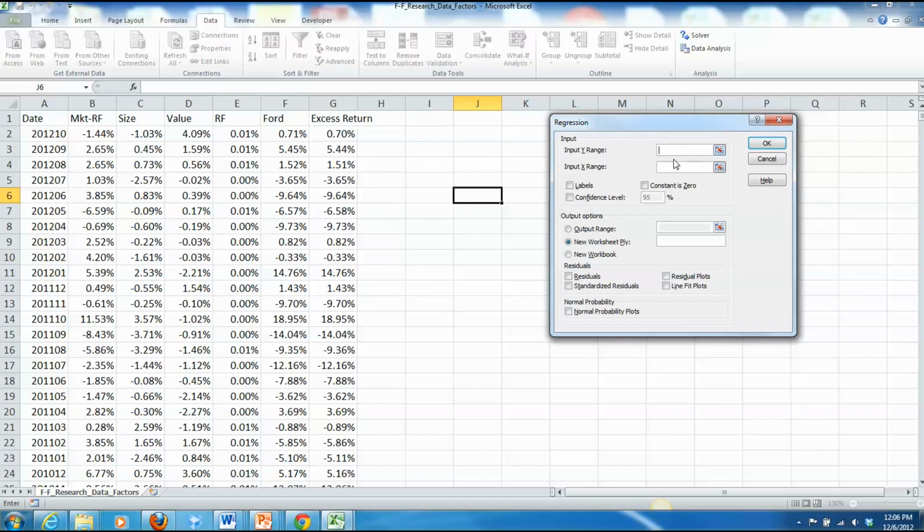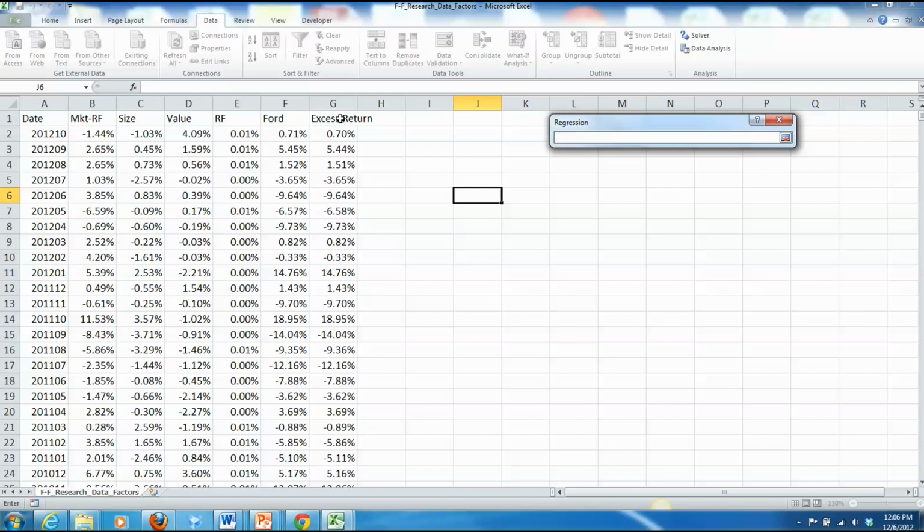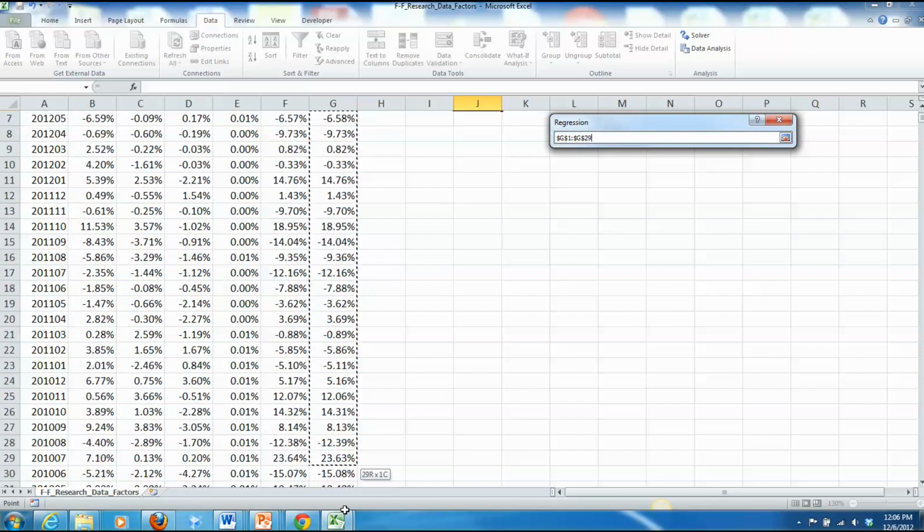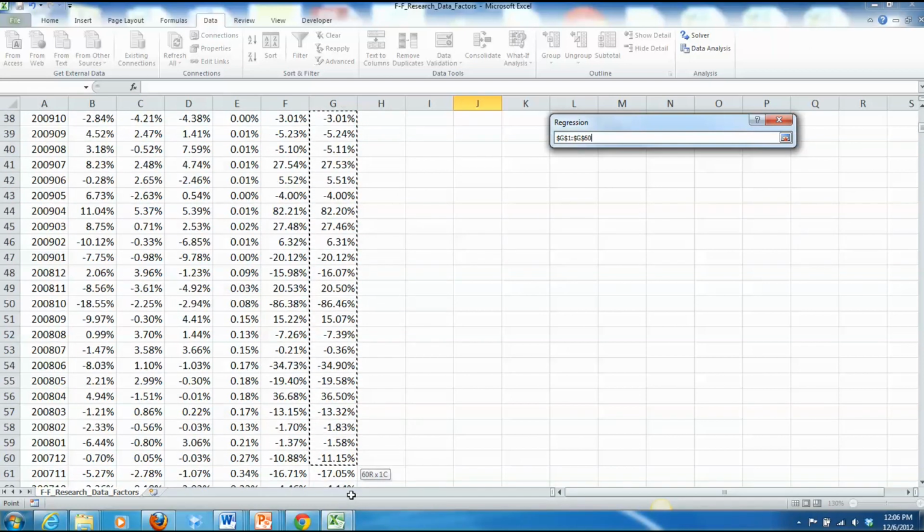My Y input range will be, in my case, G1. And then notice that I'm highlighting the label, and I'll show you why when we actually calculate the regression. I'm going to pull that down all the way.